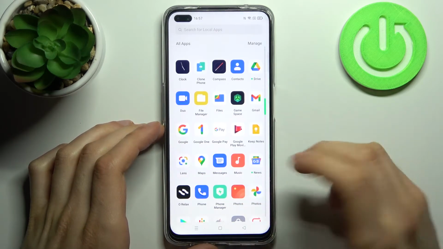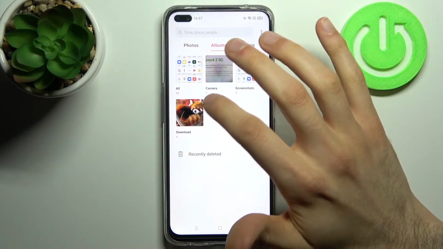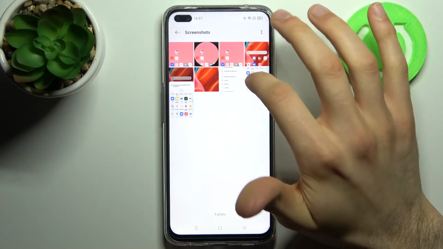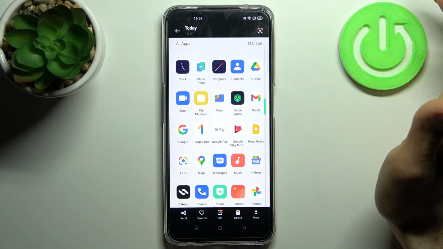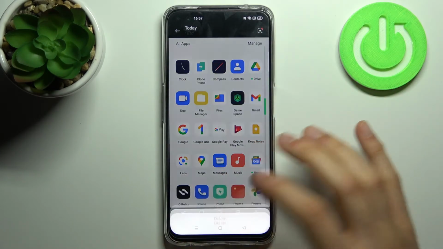You can find your screenshots in the gallery, here at the screenshot album, and here they are. And from here you can share, edit or delete your screenshots.